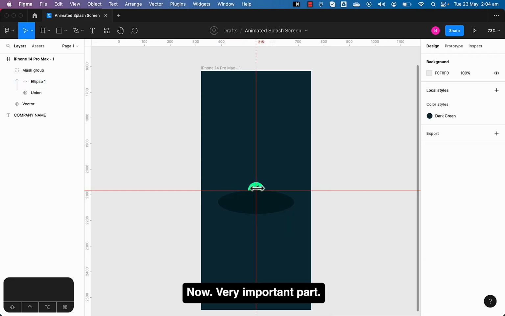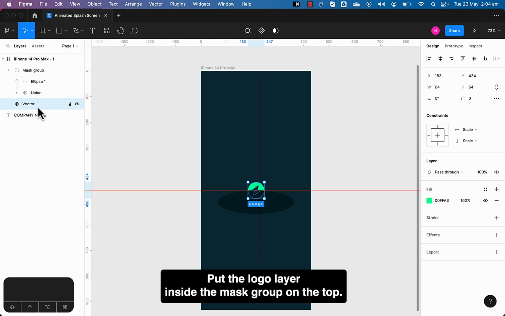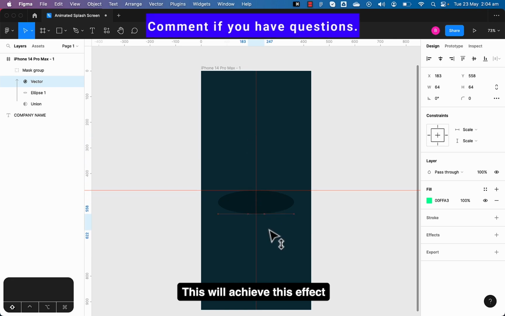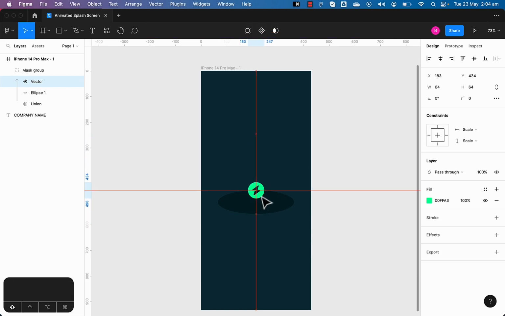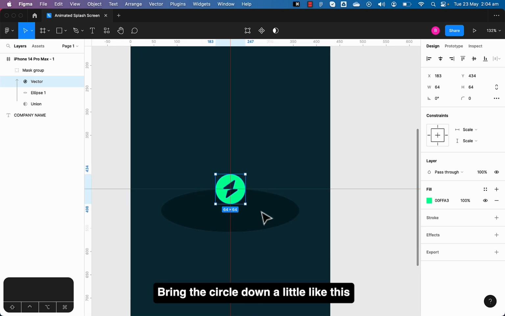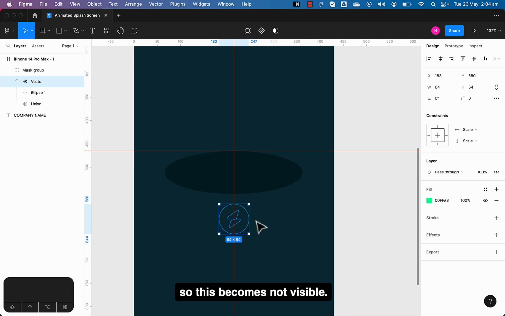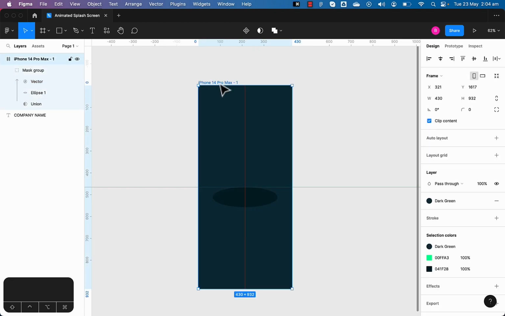Now, very important part, put the logo layer inside the mask group on the top. This will achieve this effect. Now, let's move on. Bring the circle down a little like this so this becomes not visible.